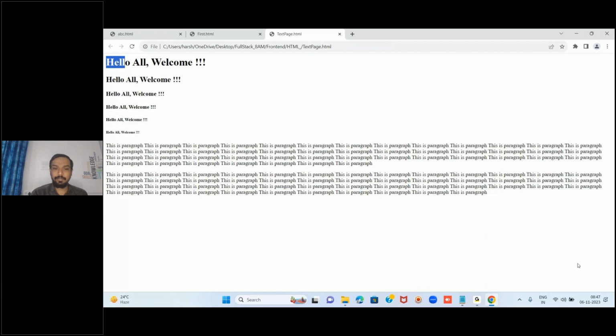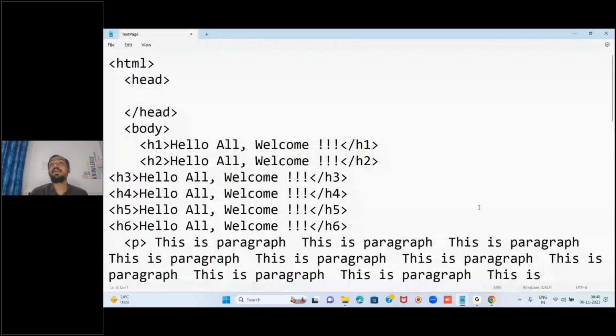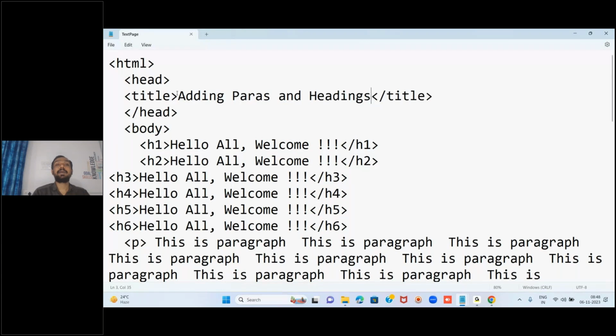So we already discussed what kind of data we write in the header tag. Metadata means information about your web page. Title is also information about your web page. Clear? So that's the reason we need to put the title tag inside the header tag. Open title and then close title. For the title I've kept here, adding paras and headings. Fine. Save this. Go to the browser.